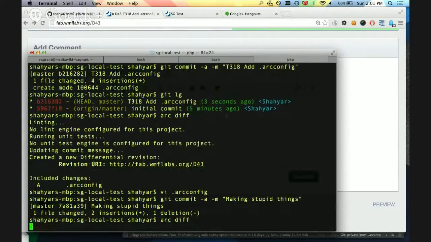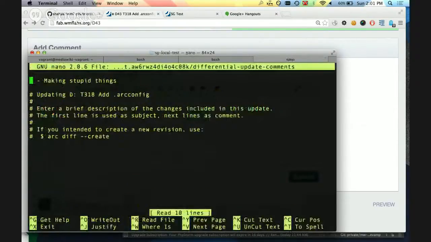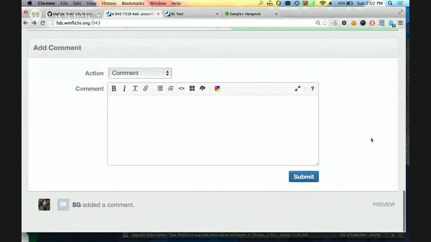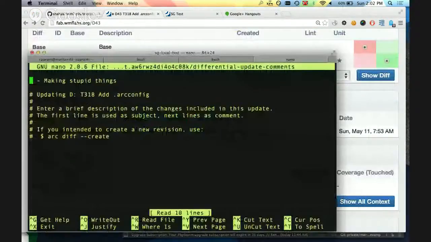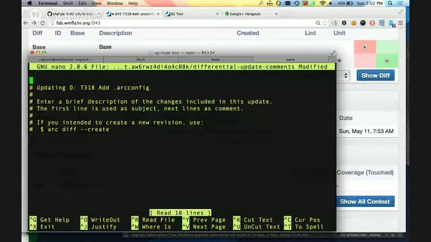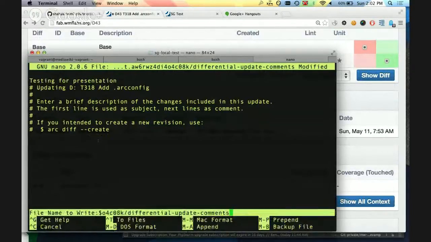Now, in this case, Arc knows that we already have a differential, so arc diff normally just tries to auto-detect what you're doing. In this scenario, it knows that we're updating because we've already done this before in this current patch. So now you have the option to create a comment for your revision. That will show up in this history here. It automatically puts the commit that you made, and if you have multiple commits, they show up in a list like that. But in this case, I will just say test.